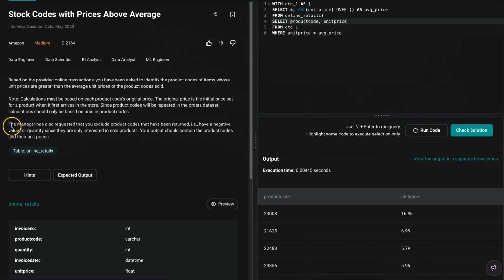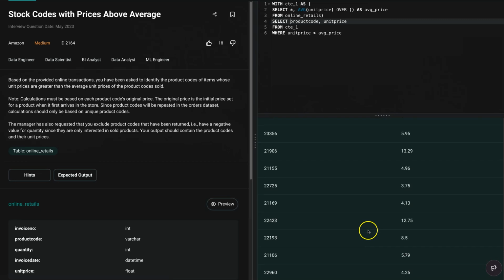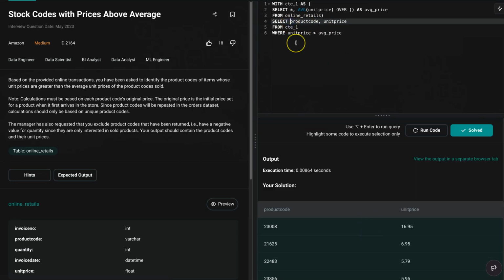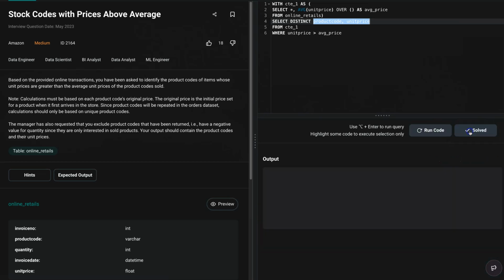By the way, the manager also requested that you exclude product codes that have been returned, that have negative values. And they're also saying calculation must be based on each product code's original price. They're saying here calculation should only be based on unique product codes. Okay, so when they're saying unique, that means we have to put a distinct there. But let's just try this without distinct. Let's see if this works. That actually works. It works without distinct. But just to be safe, if new products get added in future, you can just do distinct here. This will give you a distinct set of the product code and unit price, and that should work as well.